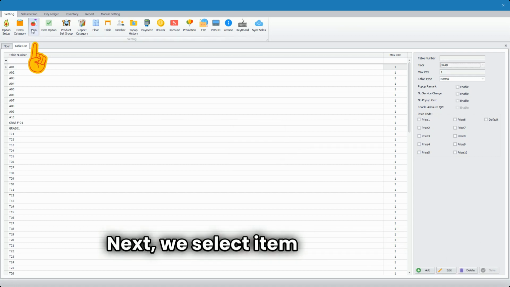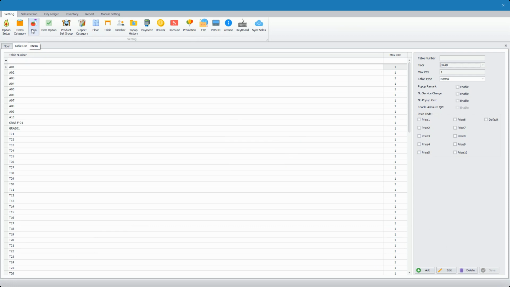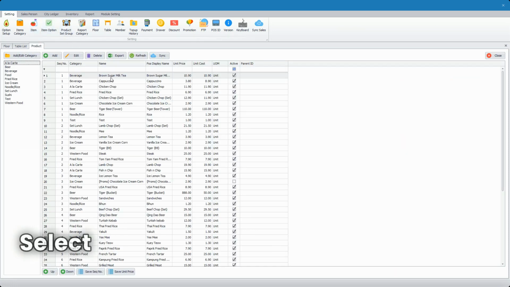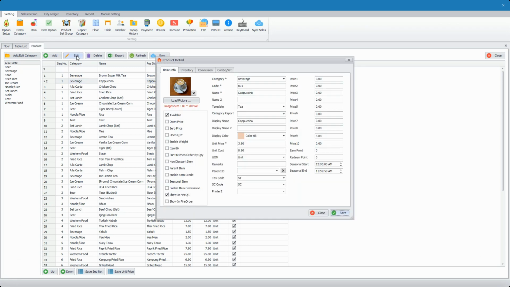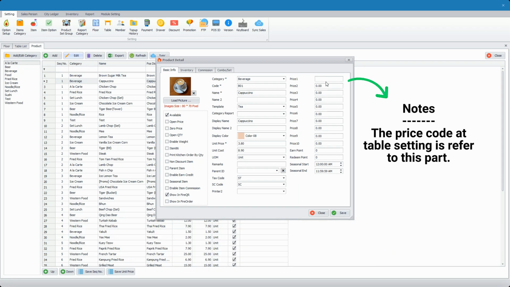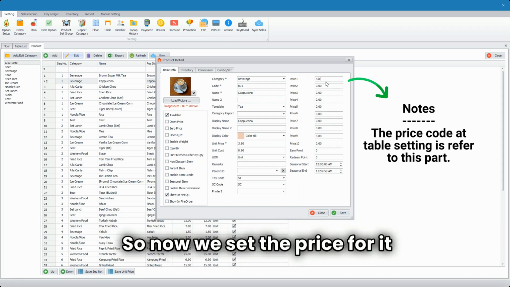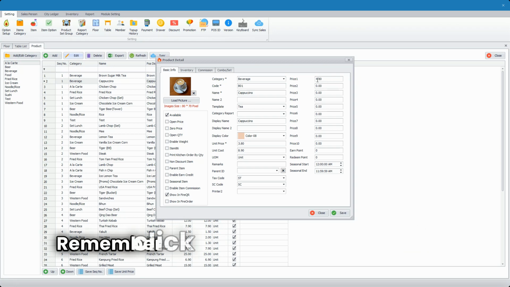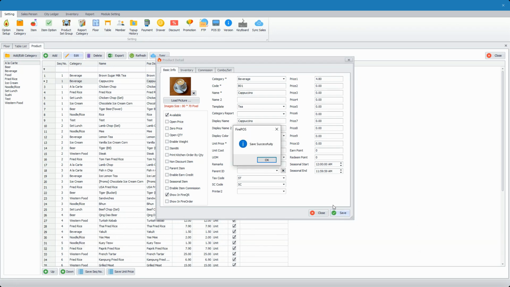Next we select item on the top. Select the item you want, then click Edit. Now we go to Price 1. This field is linked with the price code we ticked at table setting. So now we set the price for it. Remember, click Save to save the change.